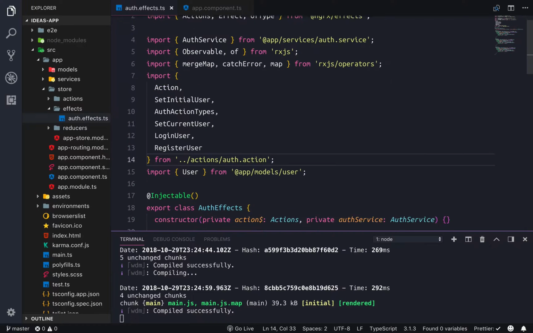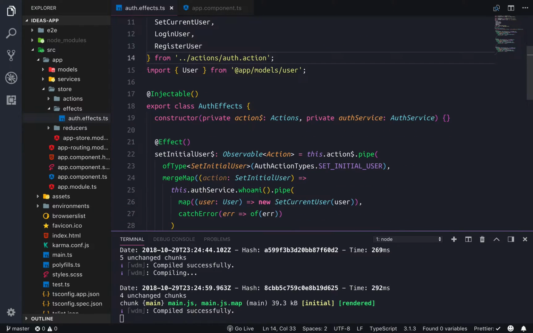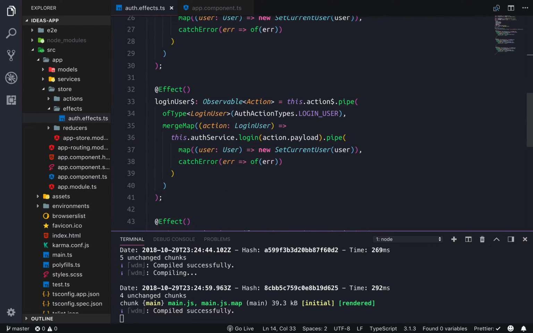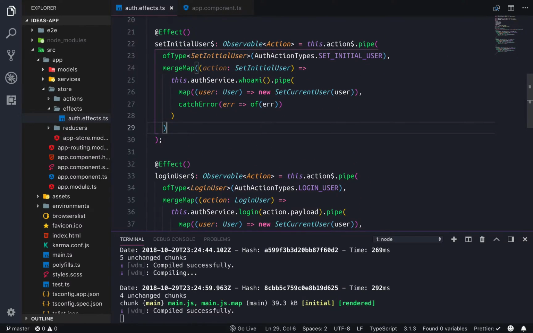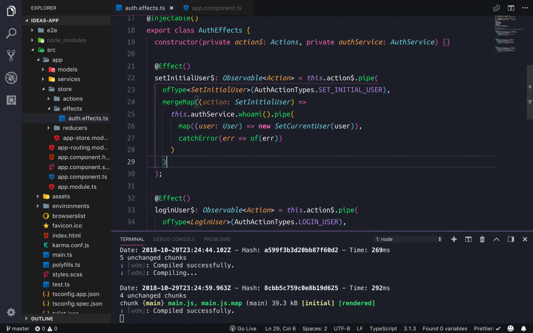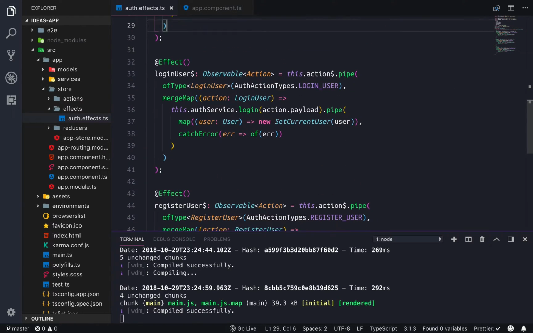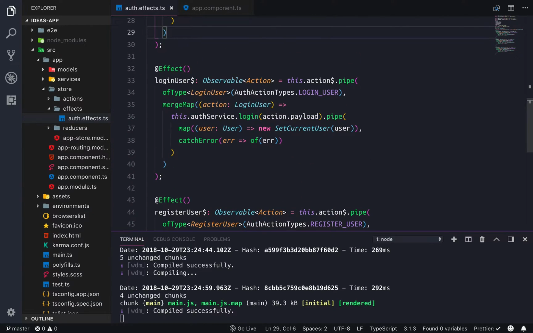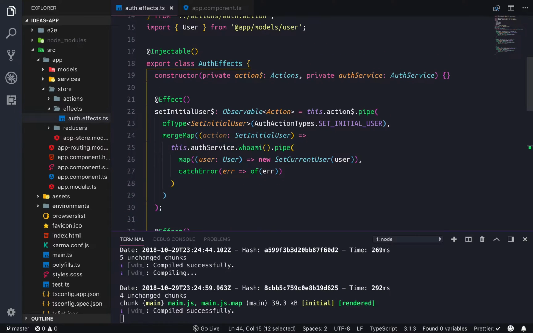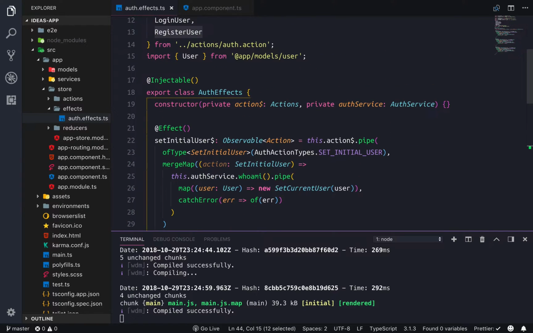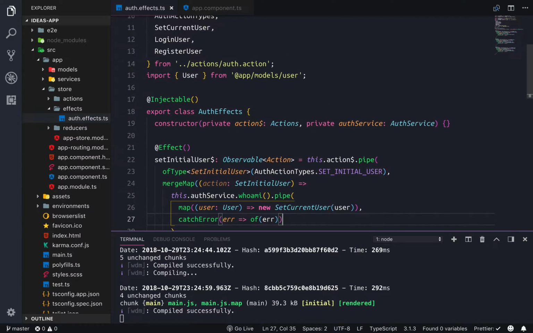Okay, so I know that I went a little fast in the last video when I created all the effects for login, register, and set initial user. We're gonna take a little bit of time to go a little slower in this video because we're gonna actually just use these effects and launch some actions to do some auth. We're also gonna change some of these effects to do other stuff, like the catch error right now doesn't do anything. So we actually want to do something with that.